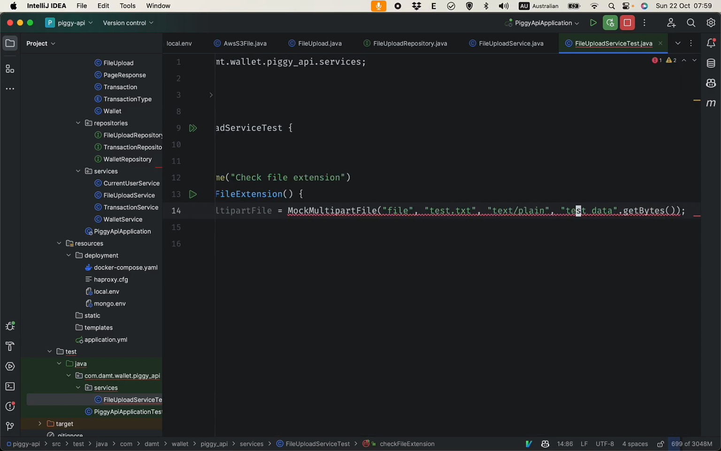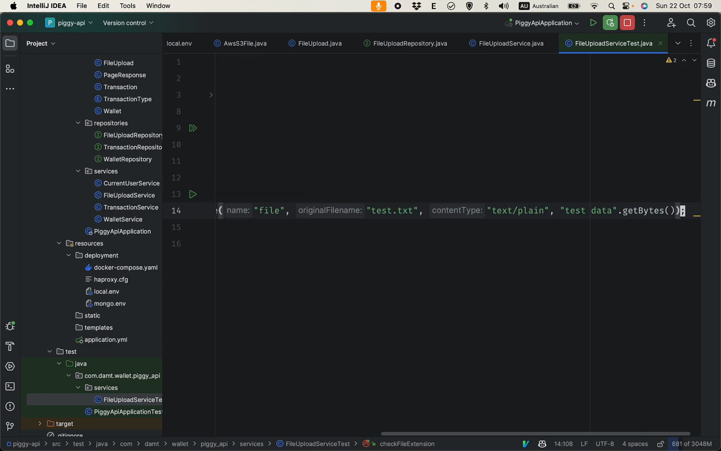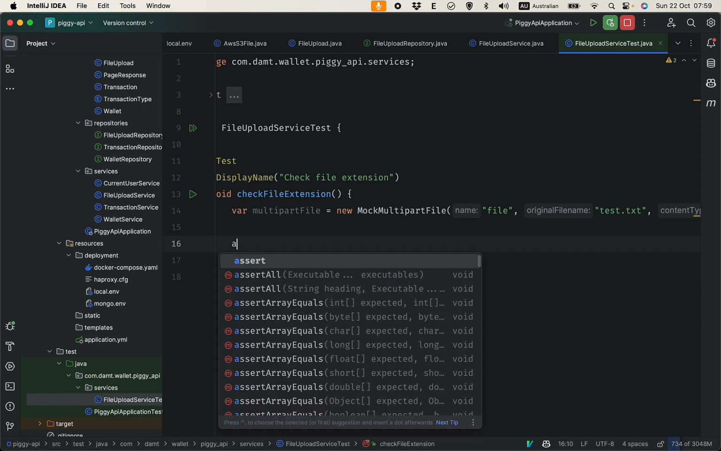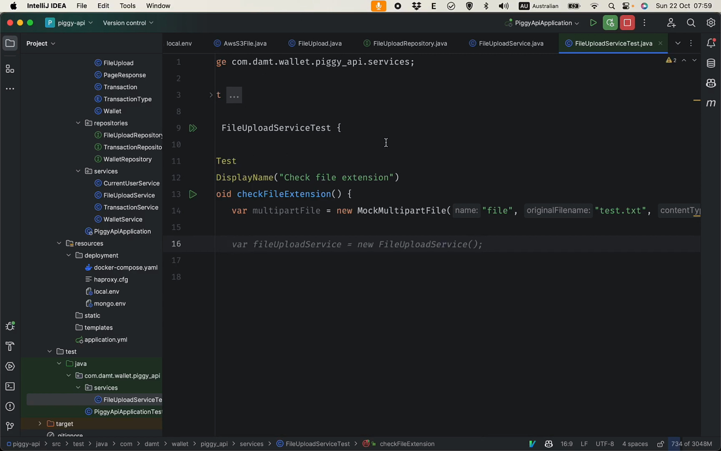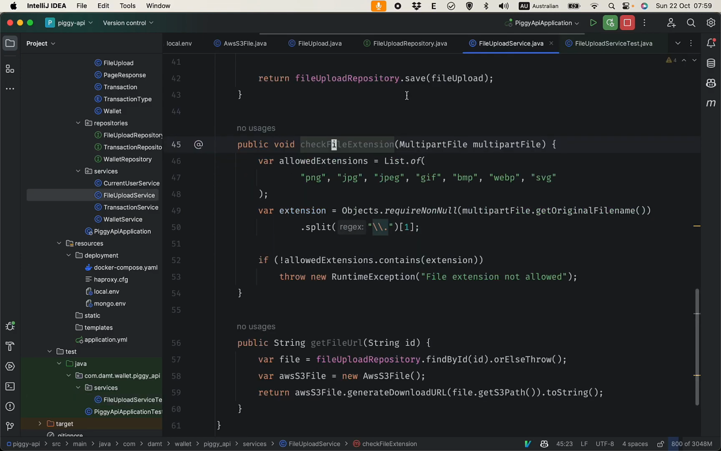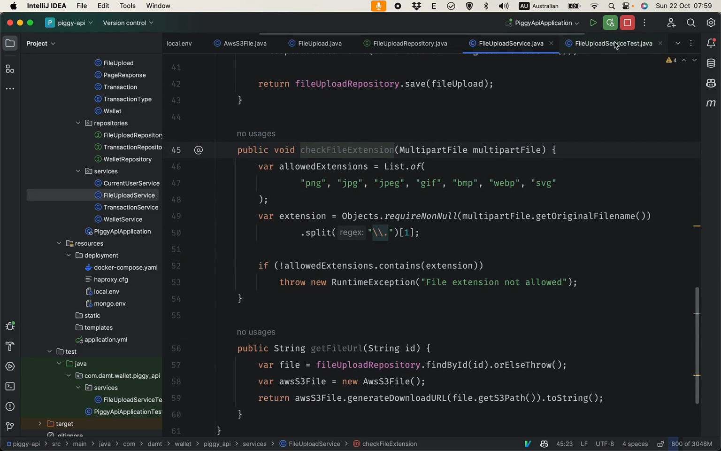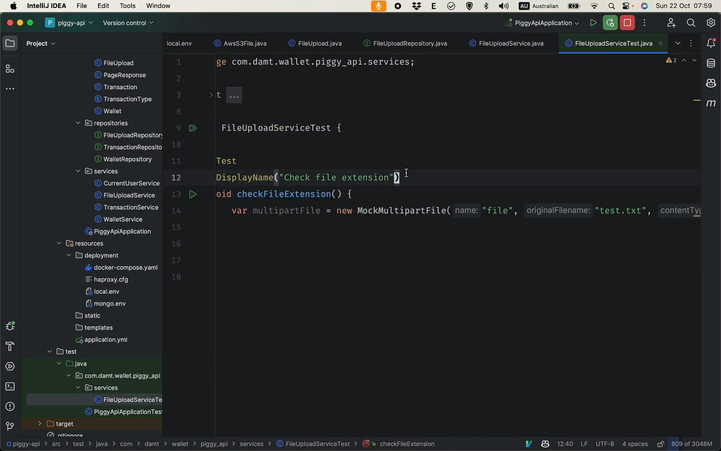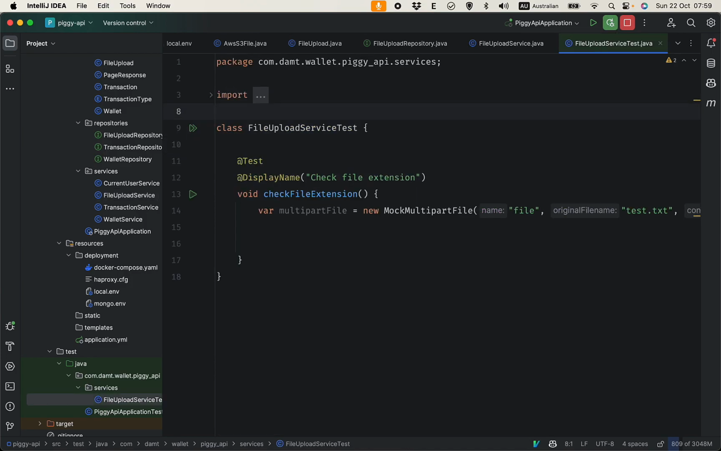Well, okay. Let's see. What is the error? Okay, sorry. Yeah, exactly. So this will throw a new file upload service. Actually we can just use new, or we can do a Spring Boot test here.